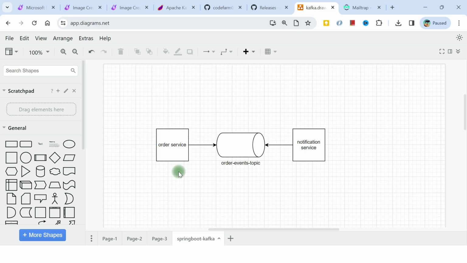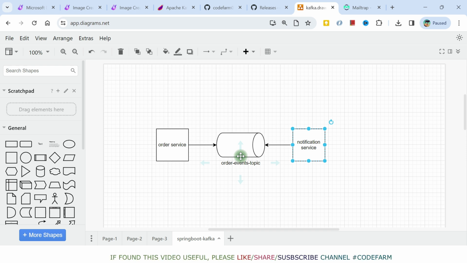So this is going to be the architecture, a simplistic architecture. The order service is going to send the message to the order events Kafka topic, and the notification service is going to listen to this Kafka topic. When it gets the event, it will process that event and send the message to the user mentioned here. Got that? So now let's get started with the next step.